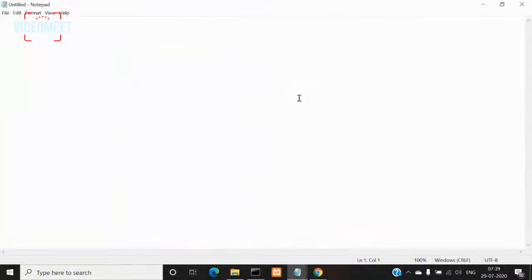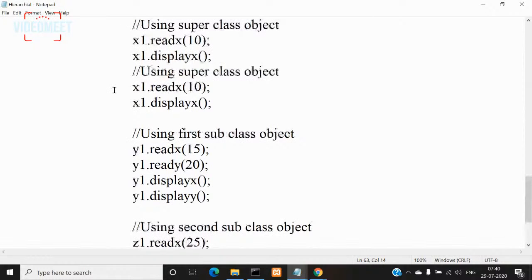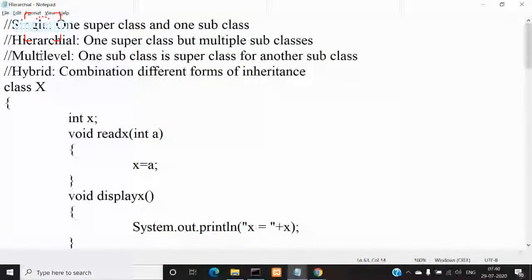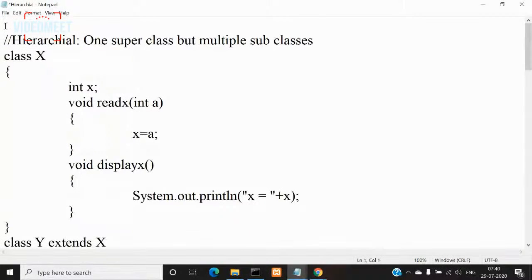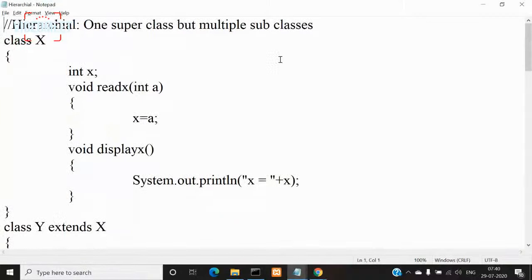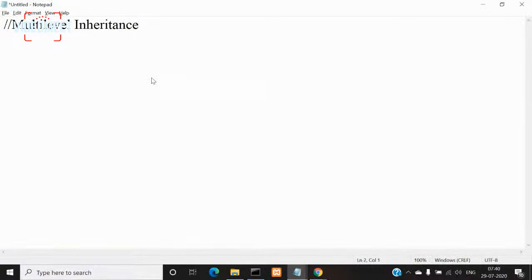Now let us see multi-level inheritance. This one was hierarchical inheritance. Let me remove all these things. So what is multi-level inheritance?